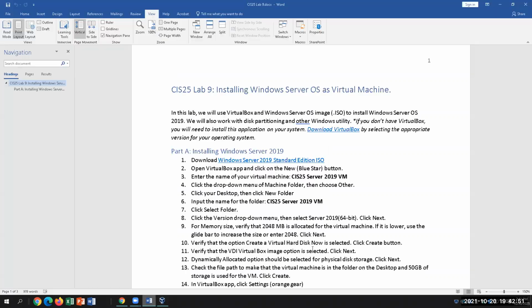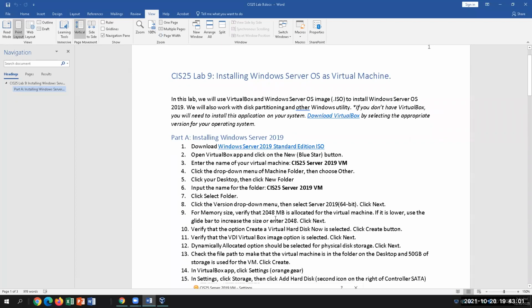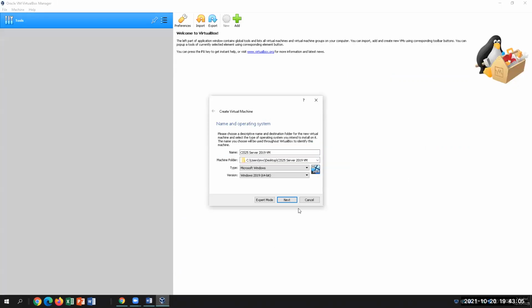So where am I at in the step here? I had already made my folder, and then I selected my 2019 server version for VirtualBox to see, and then I'm going to click next. So I'm at step 8. Okay, so here is where we want to check.